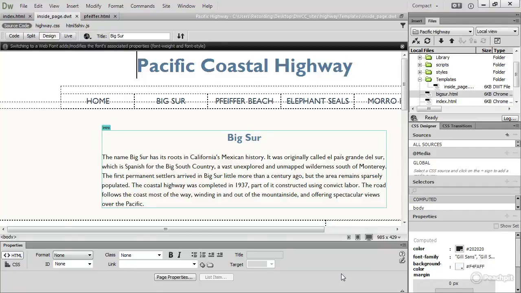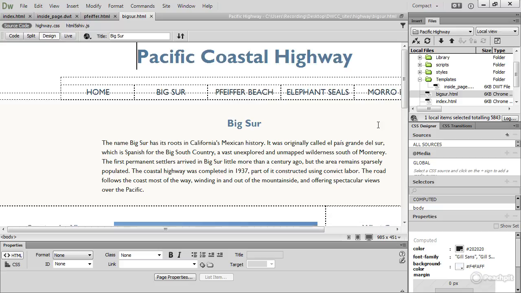In the Pacific Highway study, I converted bigsur.html into a template and saved it as inside_page.dwt. But bigsur.html is still the original page. It's not yet been made a child of the template. The conversion was purely and simply saving a copy of the file and making that the template.